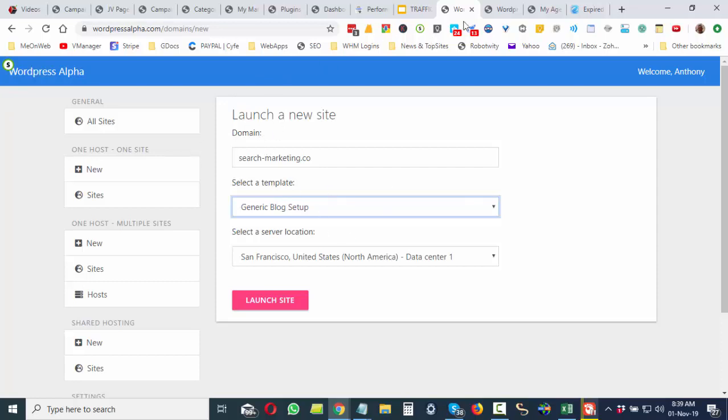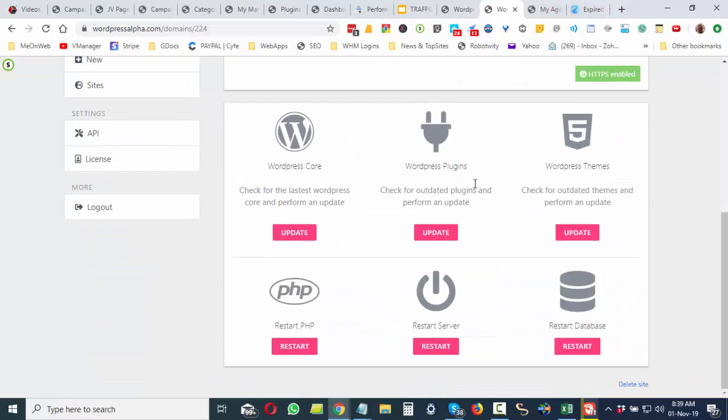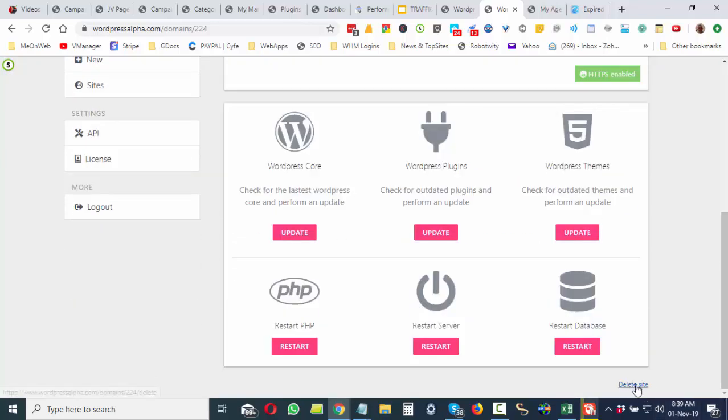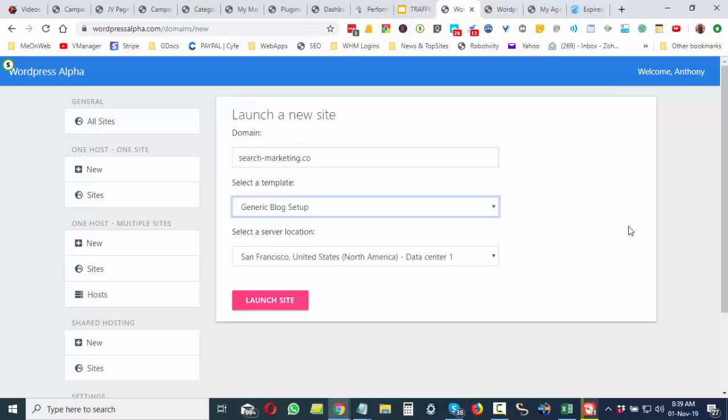Okay, now what you will see with this when you log in is that you can do all your updates for your plugins and everything in here, and if you have a problem with any of your sites, you can come and restart the server, restart the database or PHP, etc. And you can even delete the site down here, should you ever want to. And you've got all the stuff here that you need for FTP, etc. So you can do pretty much what you would normally do with any website, and you've got some good options there to help you to update your website.